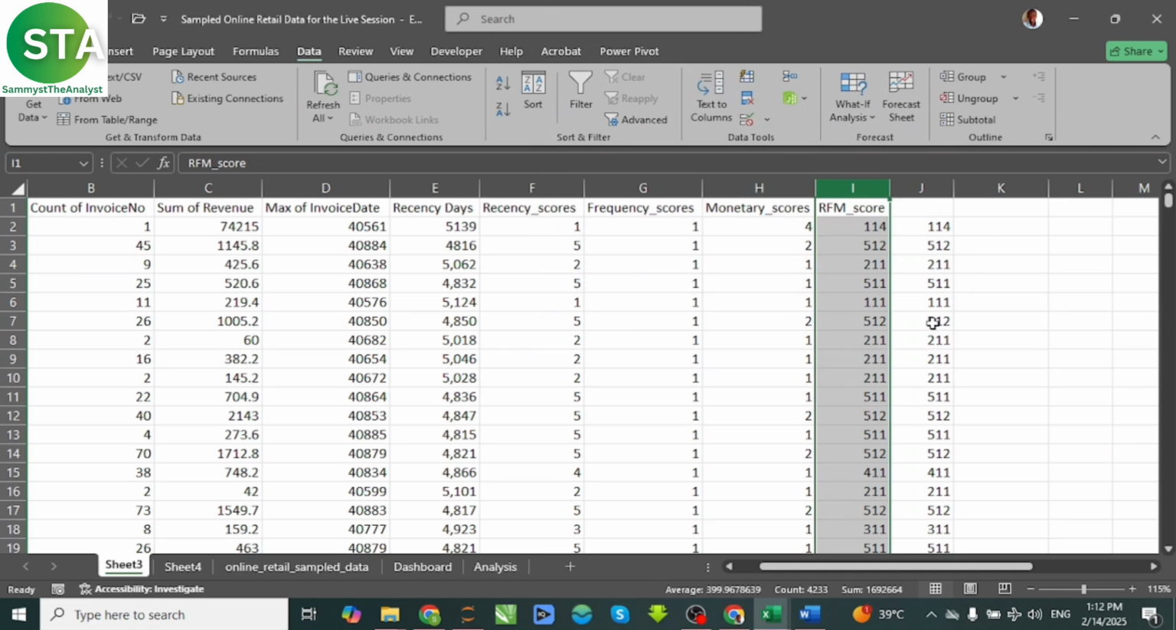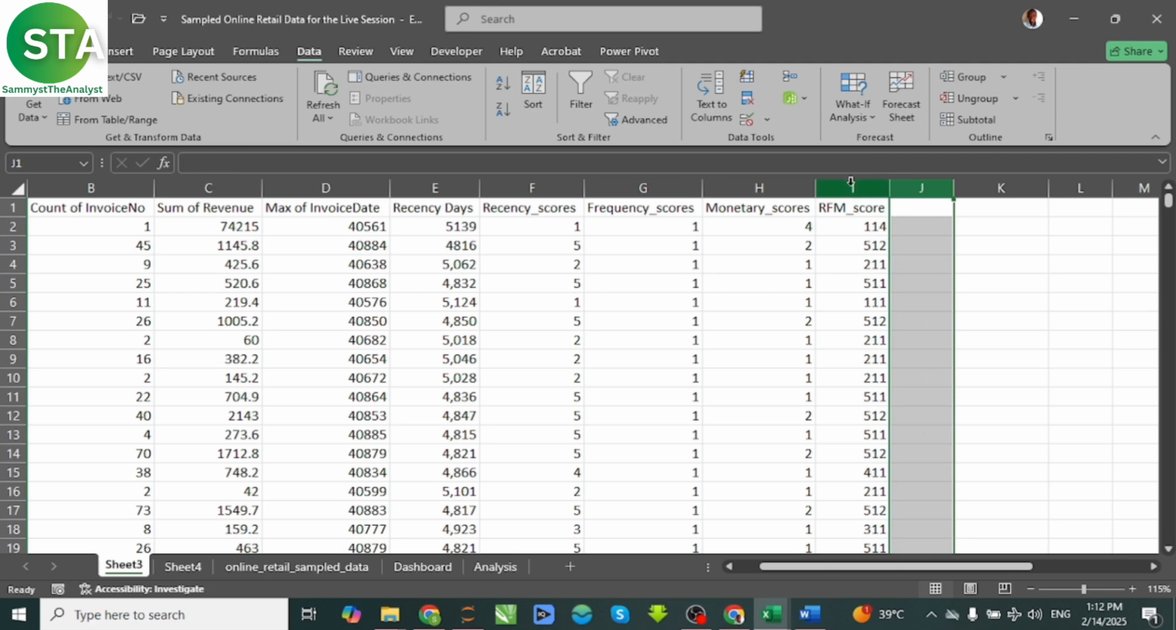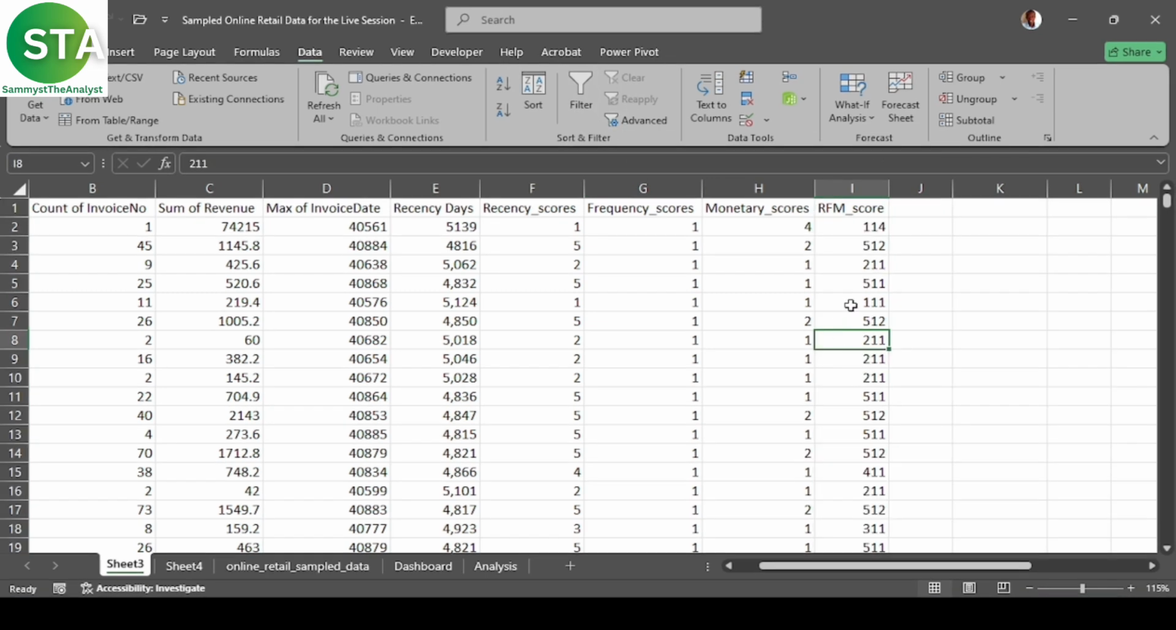Can you see this? Everything has changed just within the split of a second. As it is now, this is a number. You can see the error is no more there. So that is how we can resolve it using the text to column method.